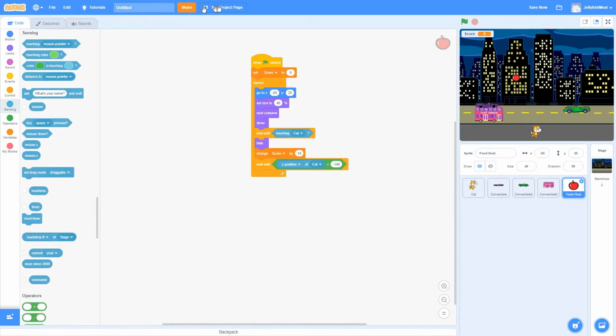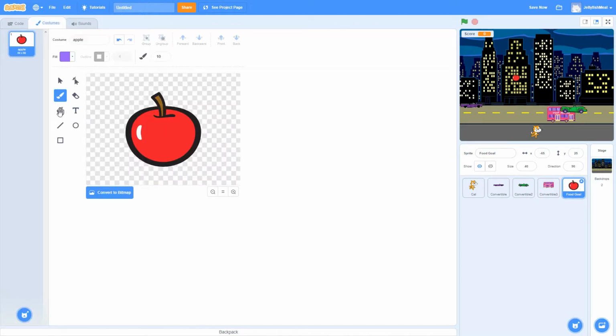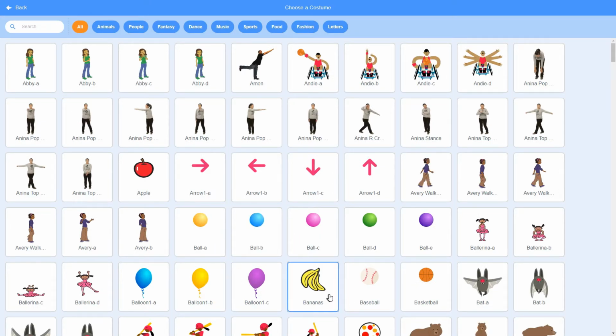So now, as you can see, you die when you touch the cars, and then when you touch the apple, you get 10 points. And then when you come back, it resets, but we don't want that. We want different foods every time, don't we? Well, I do, but yeah, so we're gonna go to food goal, costumes, then you're gonna add a costume so it shows different foods, and maybe make it bananas.